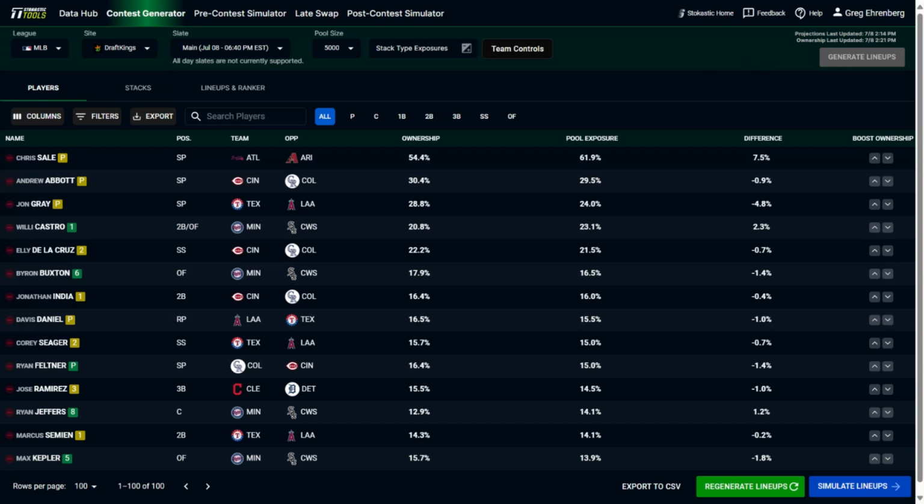However, if you do think something should be changed, where maybe you look at Chris Sale and you see, hey, Chris Sale landed in 62% of lineups built by the contest generator, and maybe you think he should be higher owned than that, then what you could do is boost his ownership as much as you feel fit, and then you could regenerate those lineups. And what that'll do is it'll rebuild a pool of lineups and it'll put Chris Sale into more lineups. But if you're happy with all of the ownership here, you don't have to make any changes.